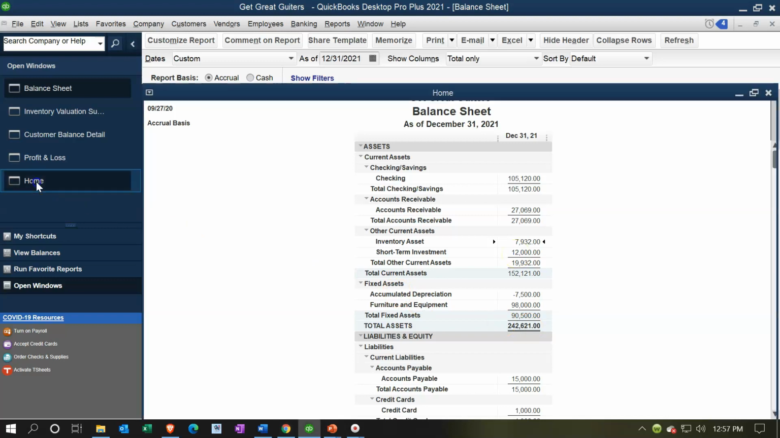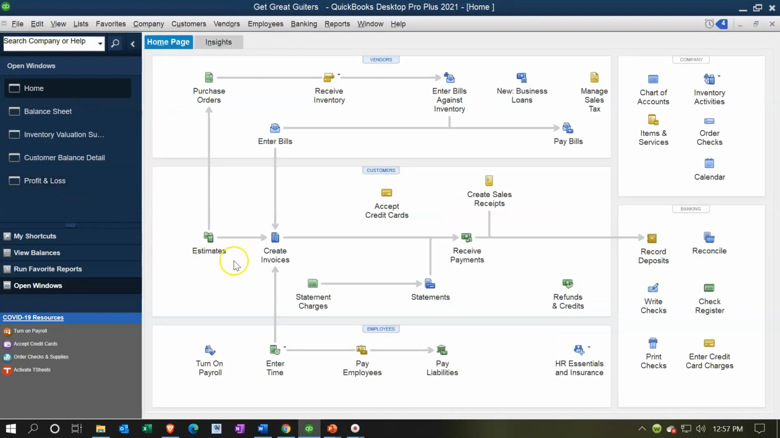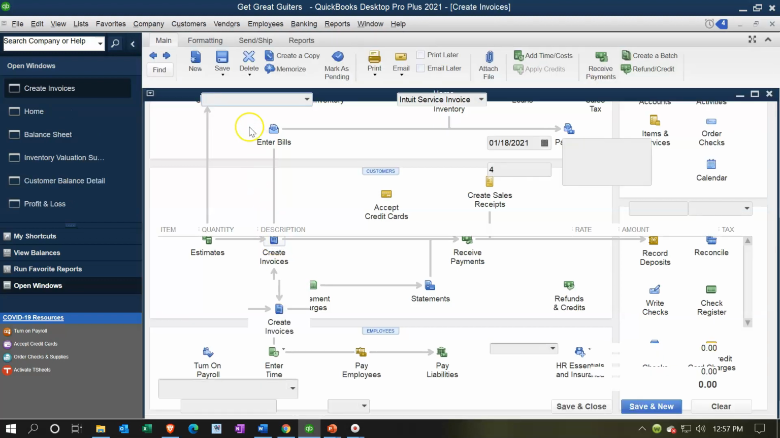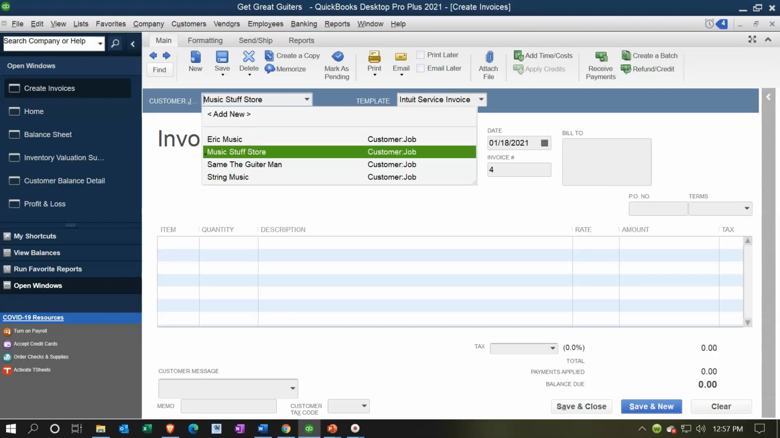Let's do it again. We're going to go back to the home page, and then we're going to add another invoice. So let's open up another invoice, and this one's going to go to music store stuff. So once again, I'm going to type it in there.